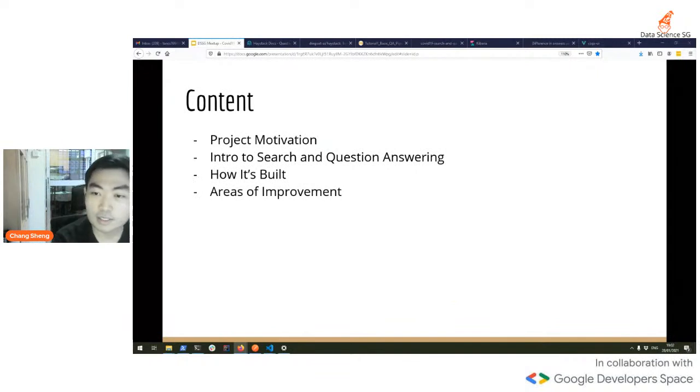So today I'll be talking about the motivation, a bit of introduction to search and question answering, how I implemented this project, as well as certain remarks and learning points during this journey.